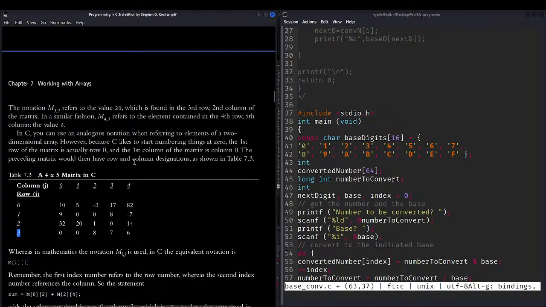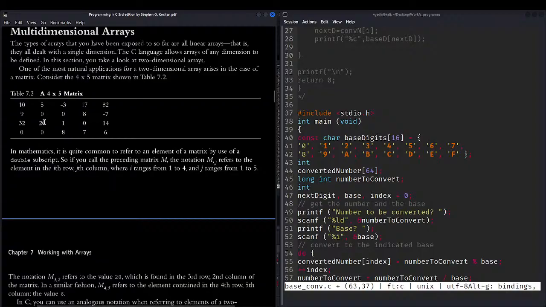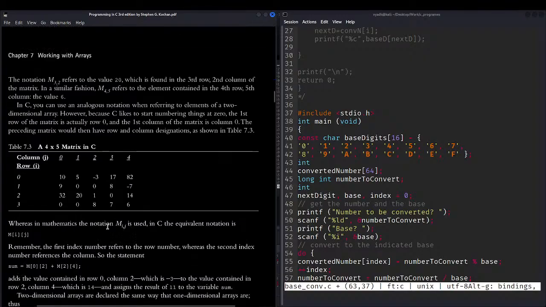M45 refers to the element contents. In C, you can use an analogous notation, which, when referring to M32, means third row, second column. So this will be 20. So this is example 7.3, where in mathematics the notation Mij is used, and in C the equivalent notation is for this two-dimensional array. So two square brackets will be used. The first is used to specify the row, and the second is used to specify the column, in the case of a matrix, not every time, but in the case of a matrix.